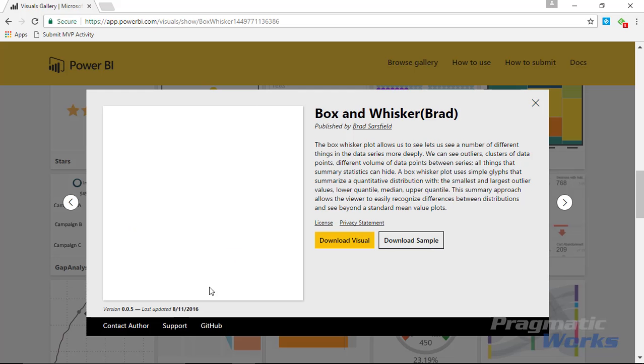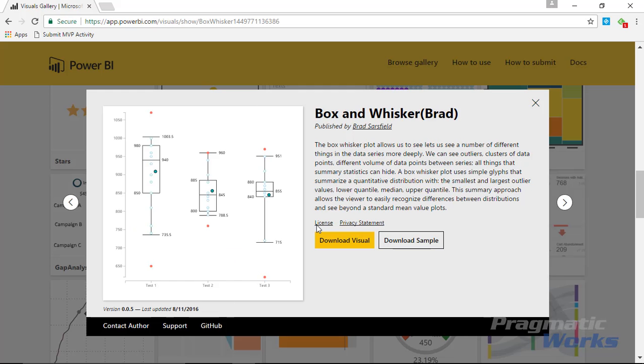So you'll download and select the Box and Whiskers chart by Brad Sarsfield. You might want to read the description, but you can also download the sample that has a couple of good examples of the Box and Whiskers chart being used. And then what you need to do is hit this yellow button to download the visual so that we can use it in our example today. So go ahead and do that.